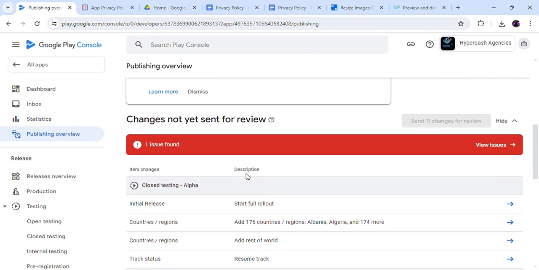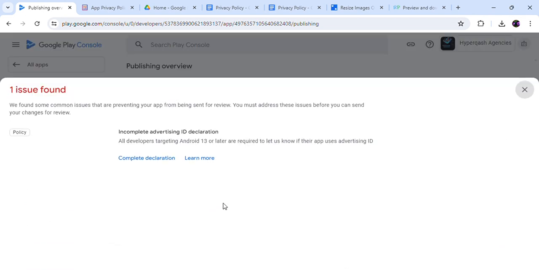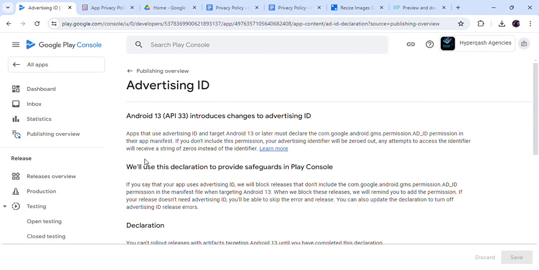Okay, they said one issue found. What is the issue? I think we haven't declared the advertising ID. Okay, let's go to that issue. It says we found a common issue preventing your app from being sent for review. You must address these issues before you can send for review. Incomplete advertising ID declaration. I'll tap complete declaration.